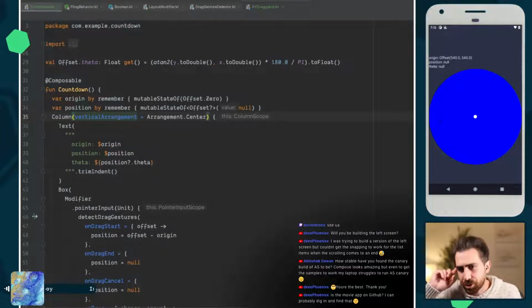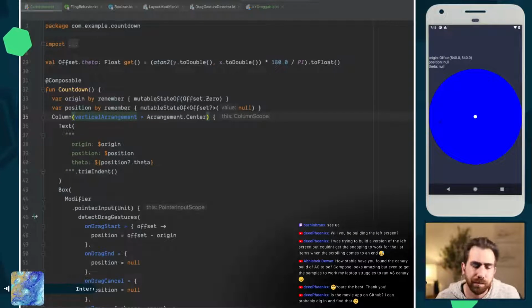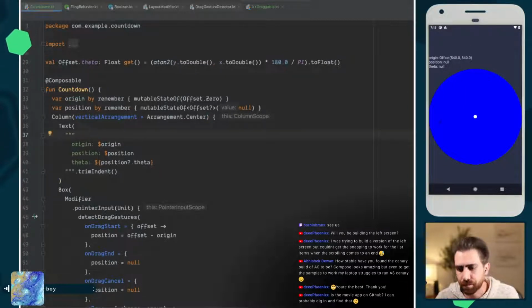Yeah, the movie app should be on GitHub. One thing is, it might not have been updated to the latest APIs, so the API that I was using in the movie app might be named something different now, so I'm not sure.